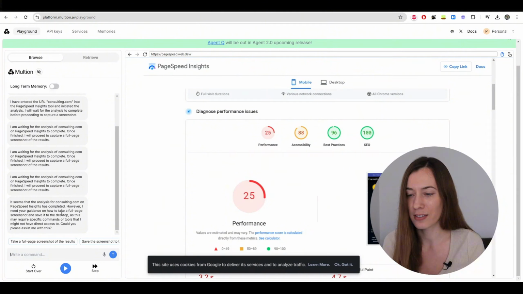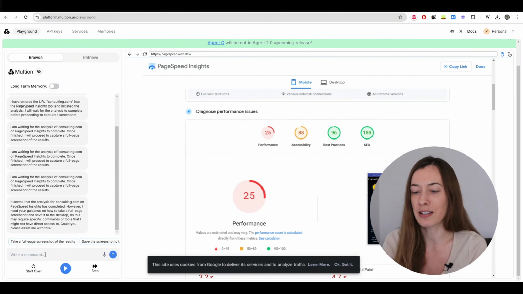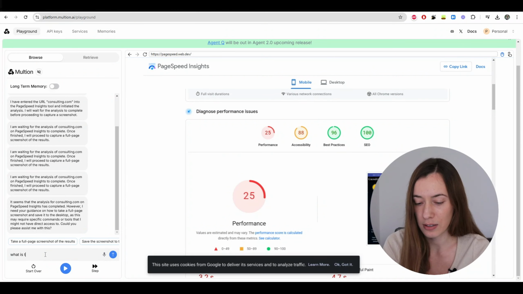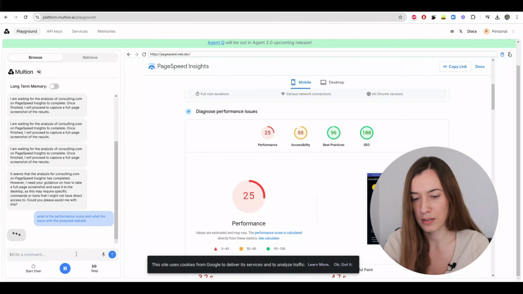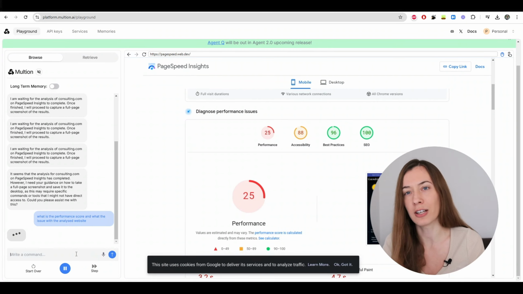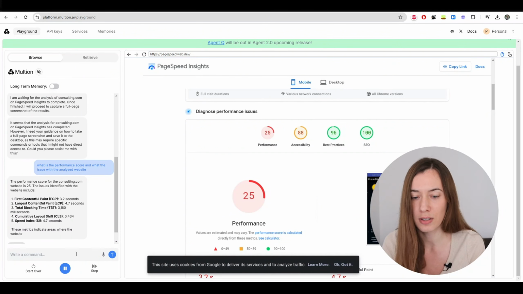But on the other hand, you can ask it to extract some data. For example, what is the performance score, and what are the issues with the analyzed website. Let's see if it can actually read from the page and see what's there.